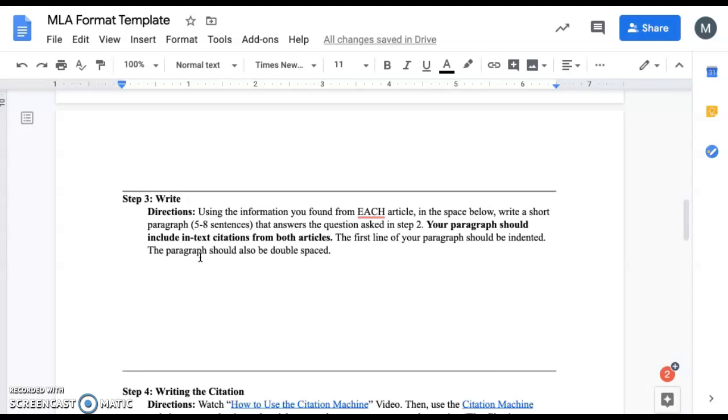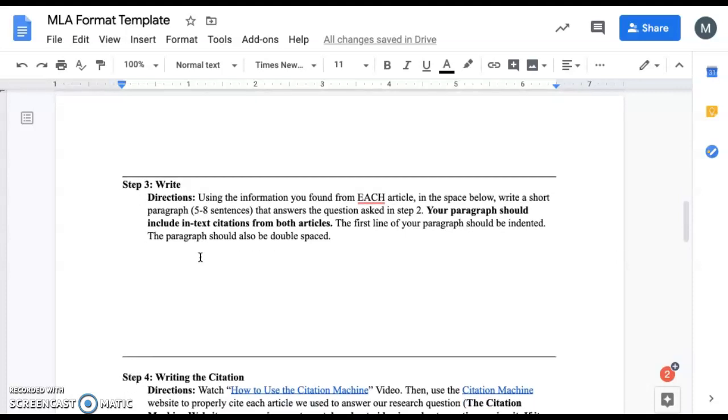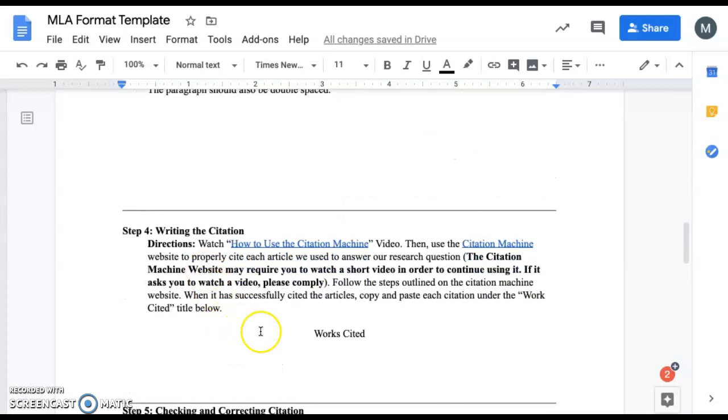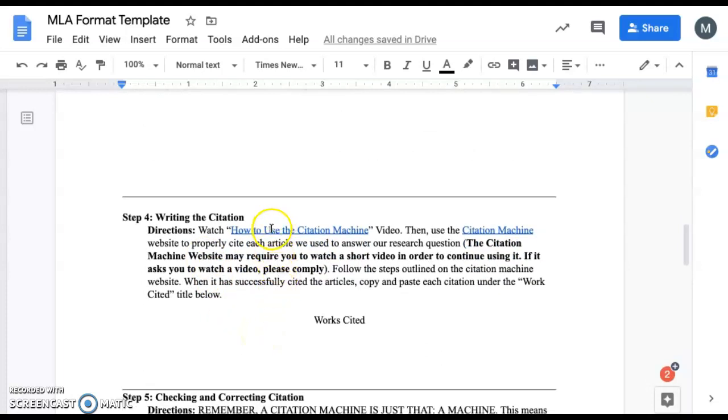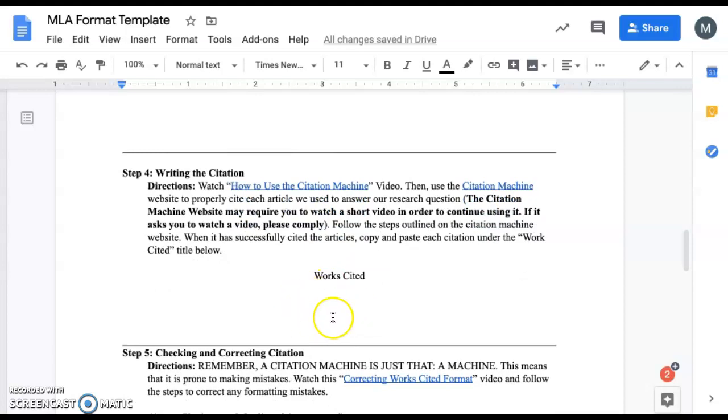Once you have your paragraphs written, you're going to work on step 4, in which you create your citation. As you can see, I have a couple of links provided for you, and these links will walk you through specifically what you need to do to create your works cited page. Your works cited page will go in the space provided here.